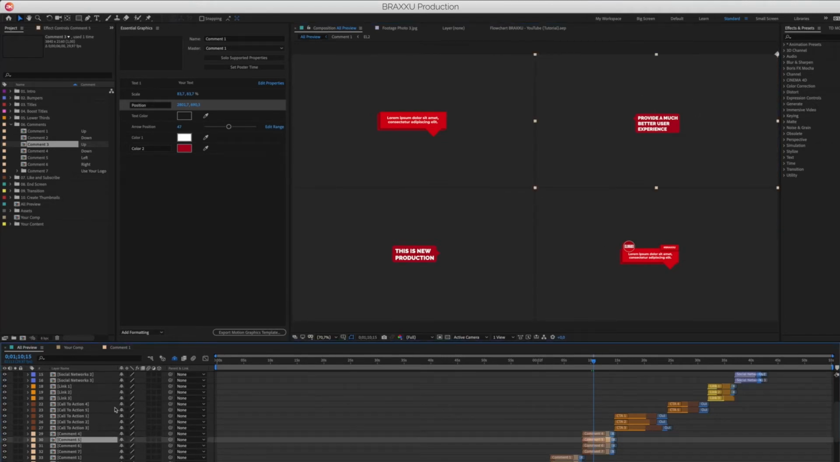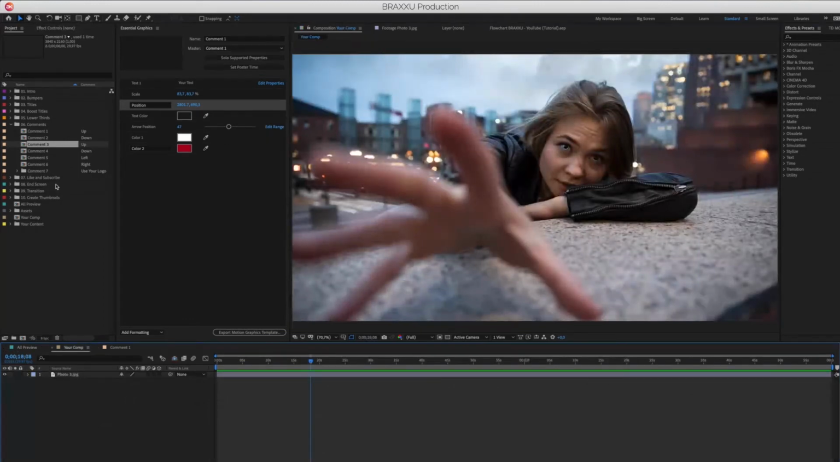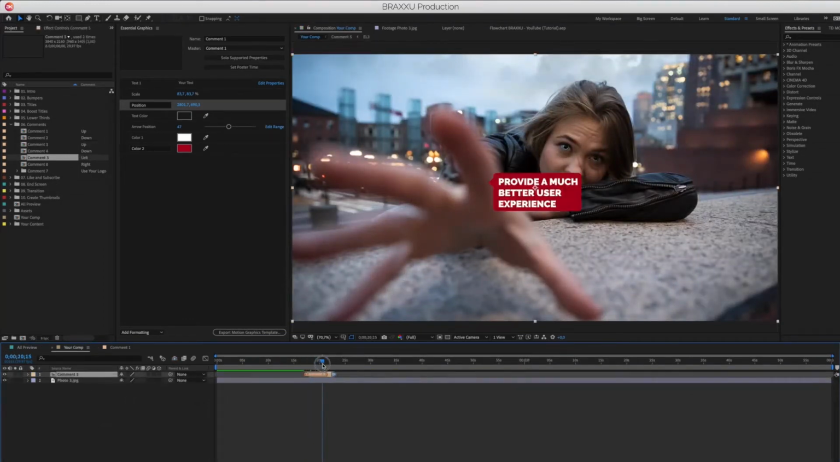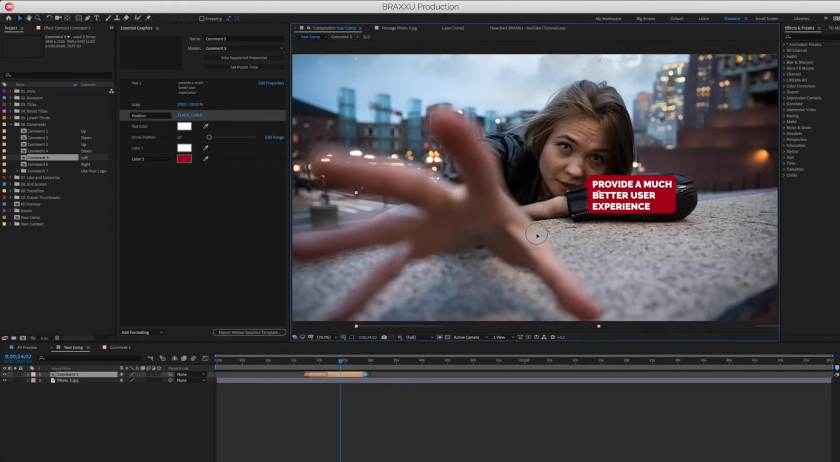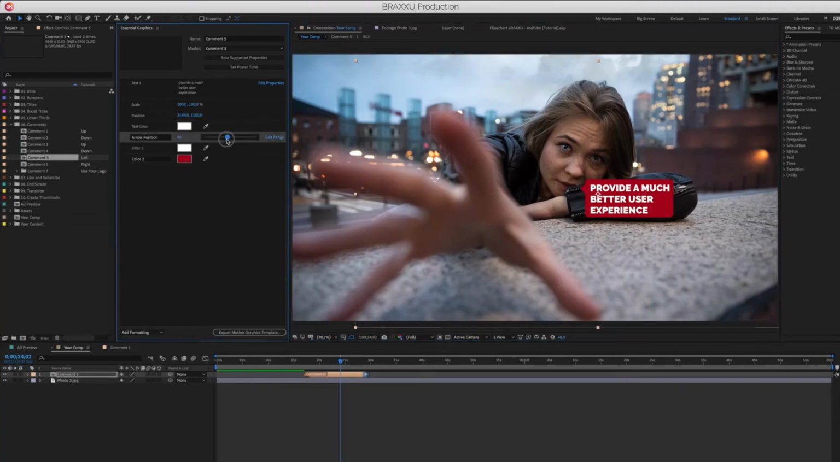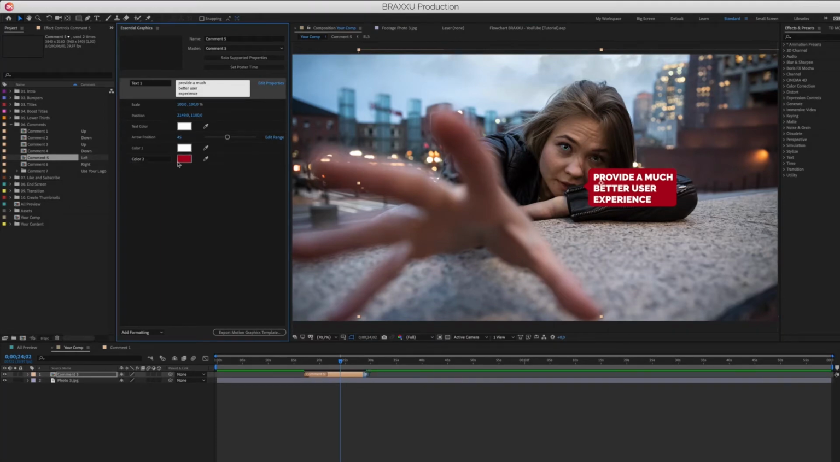That's comment number 5. Open your composition, drag and drop that comment here, change duration, and open that control in Essential Graphics. Change position, or you can use your mouse and put your comment somewhere here where you need. Change position of that arrow, and type your text here, and change colors.